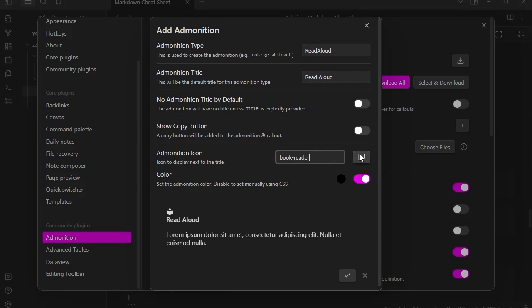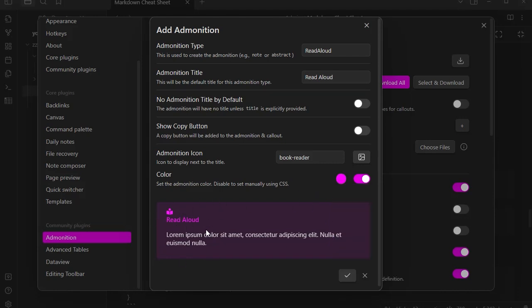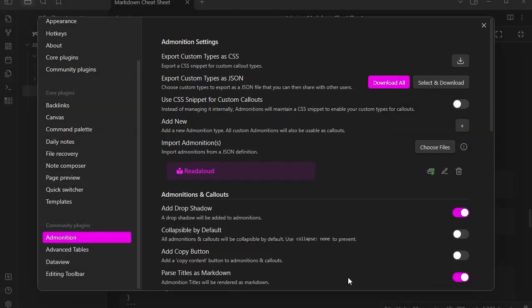If you have your own image in the right format and stuff, you can do that. You can change the color. I really like kind of magenta, so we'll just do 255 and 255, like so. And you can see a nice example of what our little callout's going to be right here. And once you're done, you click save. And now we have our own built-in little admonition.